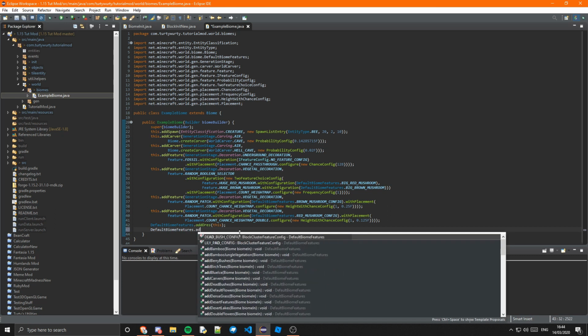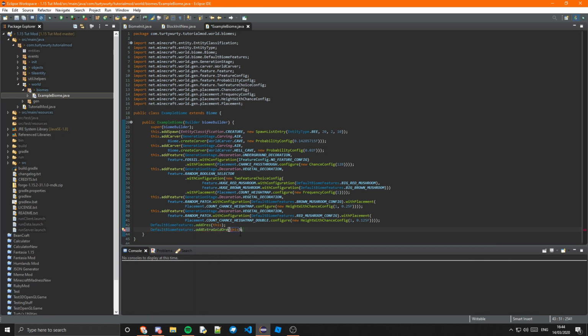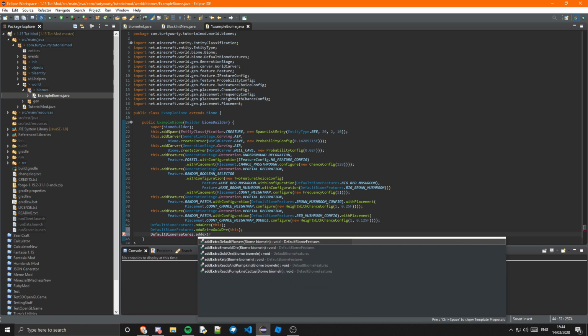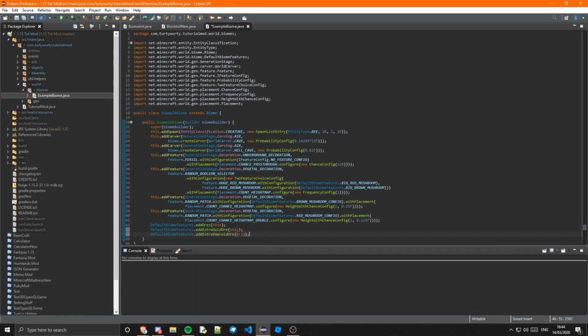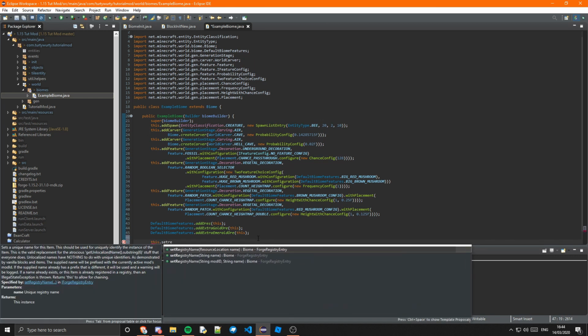Default biome features add extra gold of this, and just because why not, let's add the emerald as well of this. And we're using this because that's the biome that you want to add it to. Finally, actually, we need to set the registry name of the biome. So to do that, it's just this .setRegistryName. Actually, we don't need to do that because the deferred registry does that for us.